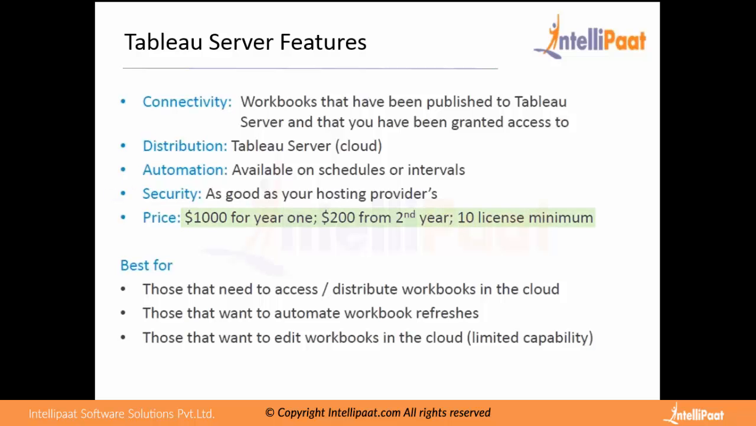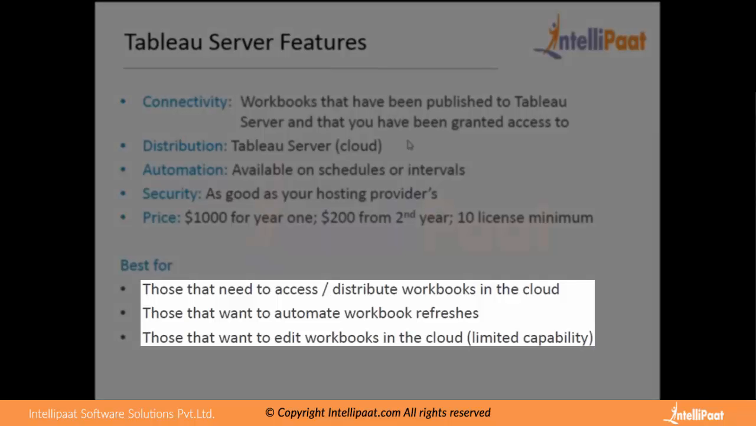So if your server is secure, then your data is secure with that particular server. The price is $1,000 for the first year, and from next year it goes into a maintenance cycle, which is $200. We need to minimum buy 10 licenses for Tableau Server. Tableau Server is best for publishing the dashboards which are created on Tableau Desktop, creating users. So it works as a central repository. We can create different users, we can give access to individual users, and then we can automate the workbooks for refresh processes. There will not be any manual intervention.